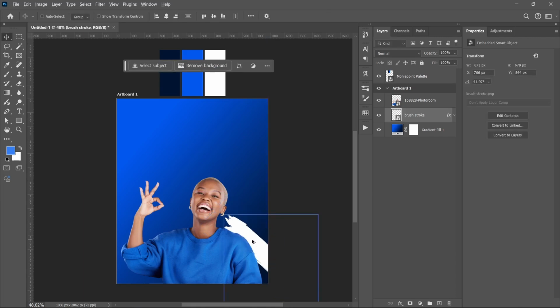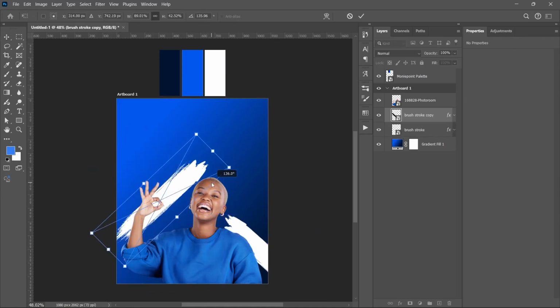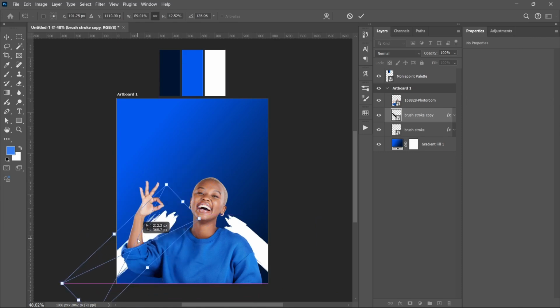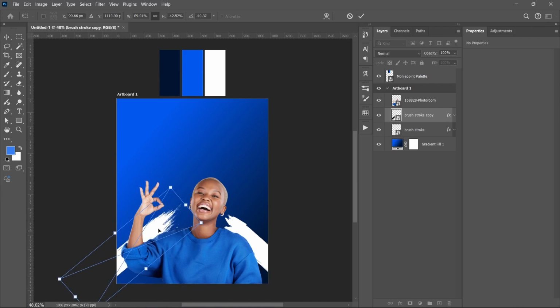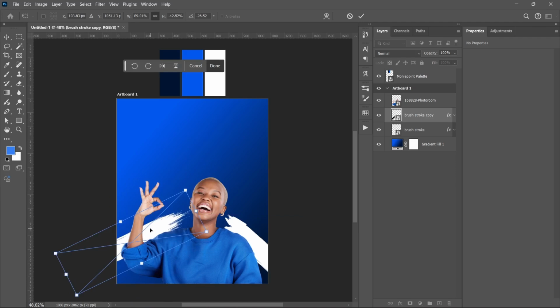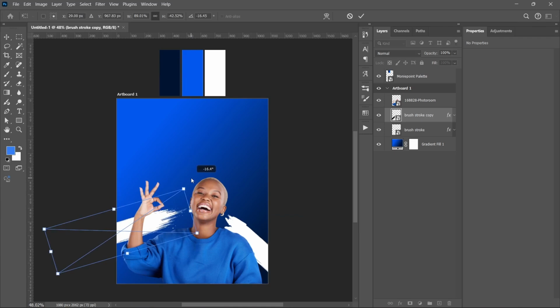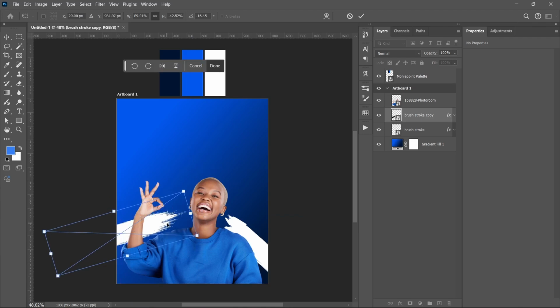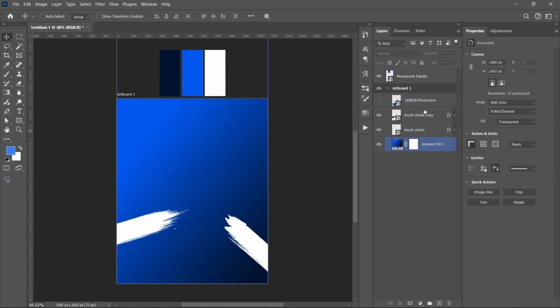Alright, then I'll duplicate it. I'll hold Alt and drag to duplicate. Press Ctrl T, turn it, and sorry, I'll flip it. Basically, I want this bottom side to be here where our hand is. Okay, I'll just keep on adjusting it. Right, and then click OK. Alright, so now we have both of them placed. I can now hide her image. Alright, so now I have this place.